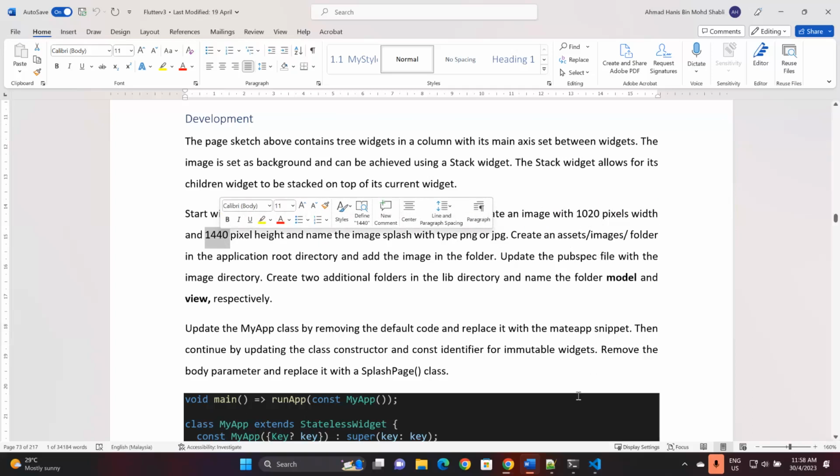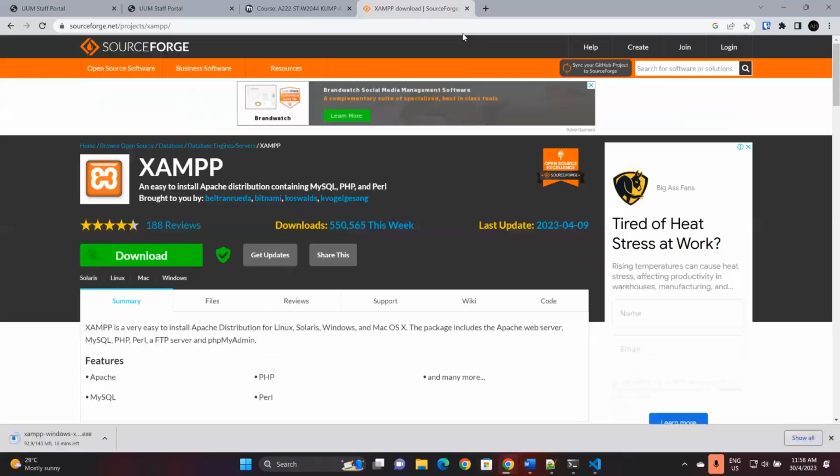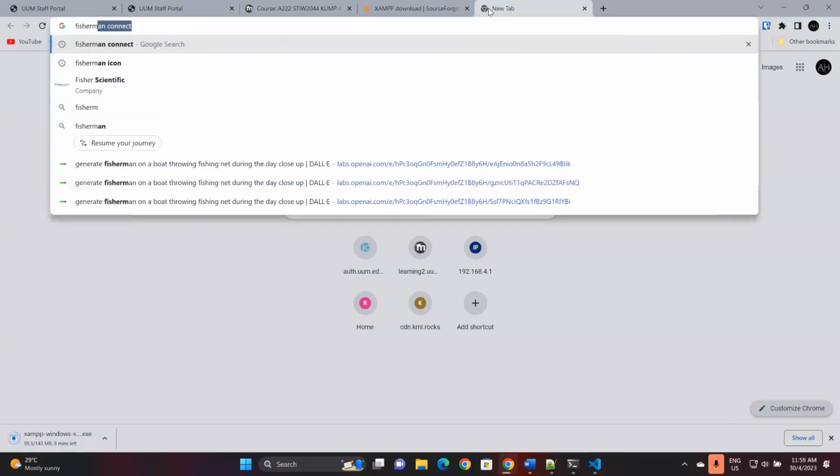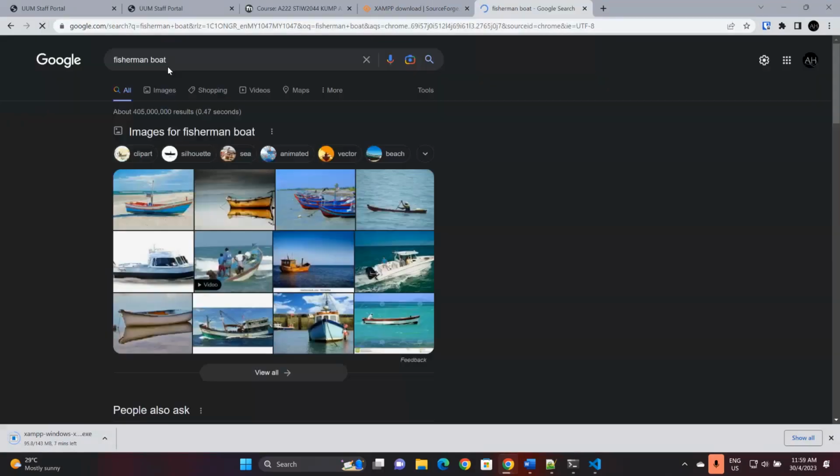Okay, so I'm going to look over the internet. Actually, it's not there yet. Either you can just take the picture on your own. You can go somewhere like Kuala Perlis, look for a nice picture, take a picture near a fisherman boat, use your own picture. But since here we are learning, I'm just going to take the image from the internet straight away. So yes, fisherman boat. Look for the image.